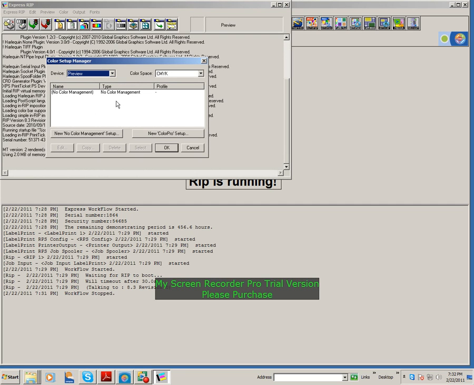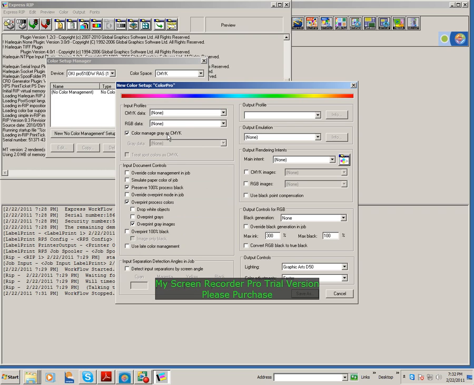You can see here I've got no profile set up, and I'm going to pick my device. So my device is going to be the Oki or the Apex, depending on which system you're using. And then I'm going to click over New Color Profile Setup. That's going to give me a somewhat scary looking, but not really that complicated, dialog box.